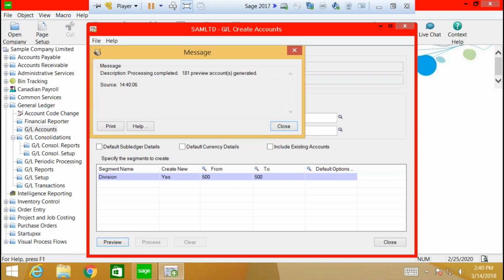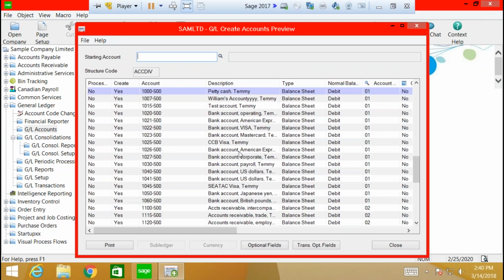It's just creating a report for me. So I'm going to close out of that, and the report is going to come up. More than a report, you are allowed to preview which accounts are going to be created. So it's going to create 1000-500, 107-500, etc. 181 accounts.